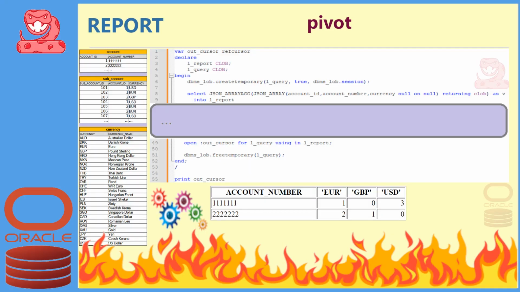Therefore, the third option is to pre-save the query result in memory in JSON format. We find the currencies that need to be displayed in the preserved JSON. Then we add the obtained list of currencies to the pivot using dynamic SQL. This approach is the most optimal.